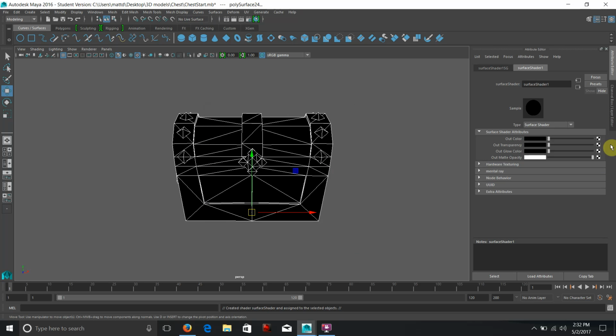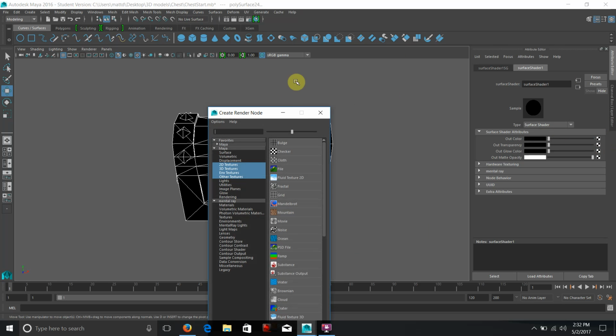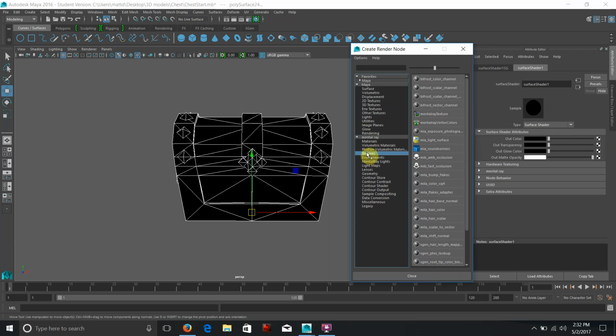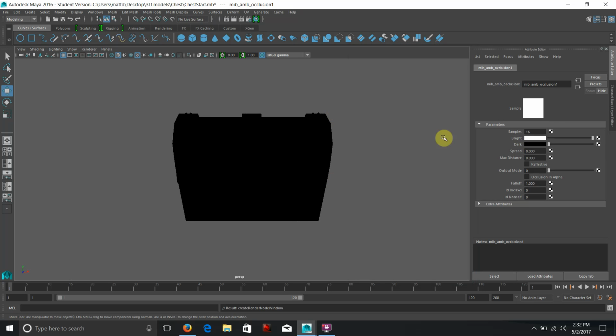Mine's already loaded. So when I hit the box next to Out Color in my surface shader, I get the Create Render Node window. I'm going to go down to the Mental Ray drawer and click Textures, mib_amb_occlusion, which is basically ambient occlusion. I'm going to click that, and I get a new window in my Attribute Editor. I'm going to set my samples to 32. You can put any power of 2 here, so it could be 64, 128. 32 should do us pretty well.